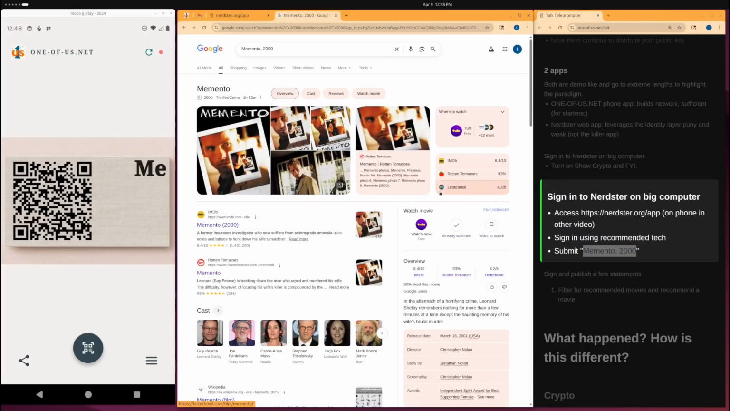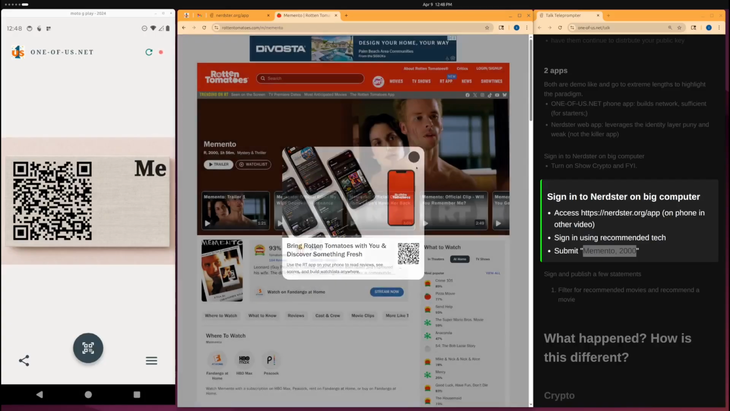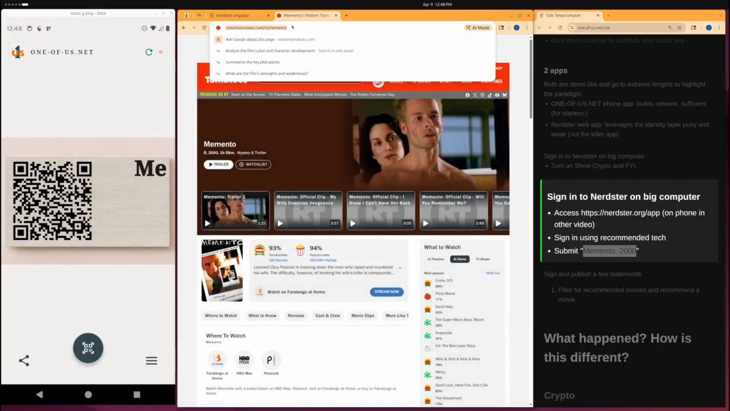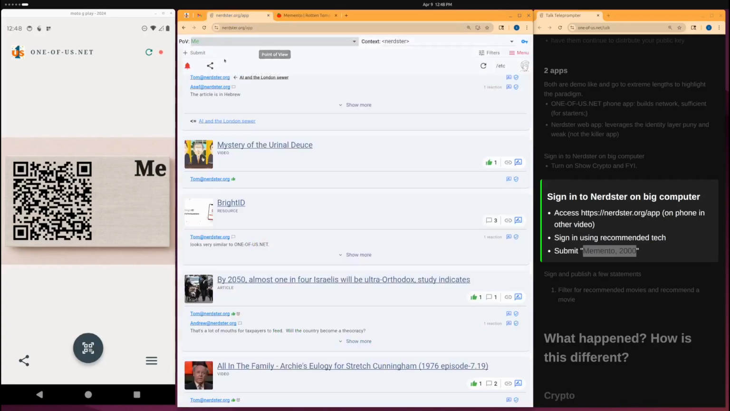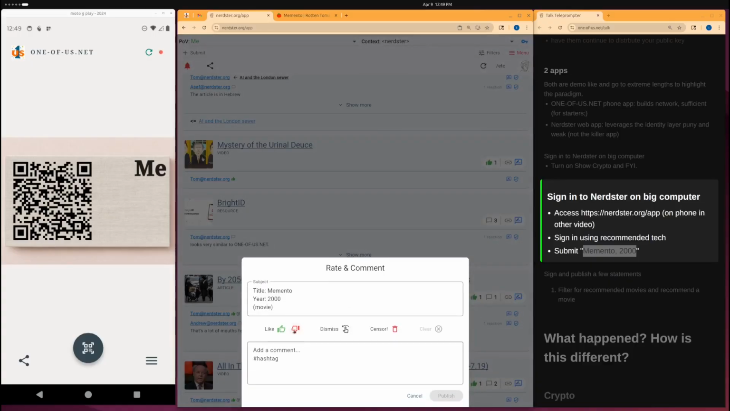I could have just copy pasted it right there, but I want to show off this copy paste feature where if you take a URL and click on the submit link and dump it right on this paste button, sometimes it gets all the fields that you need from a newspaper or so on. In this case, it got that it's a movie, and it got the title right. It didn't get the year right. I'll say establish subject. I'll give it a like.